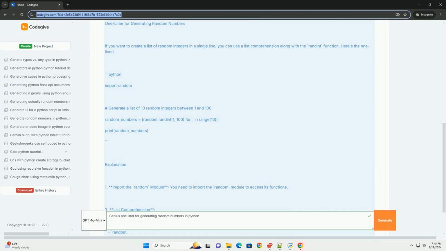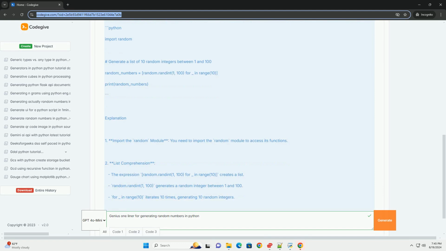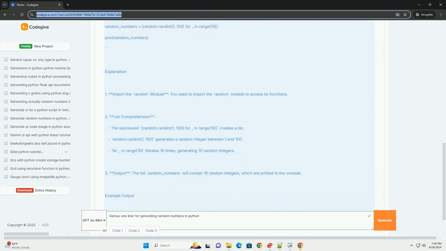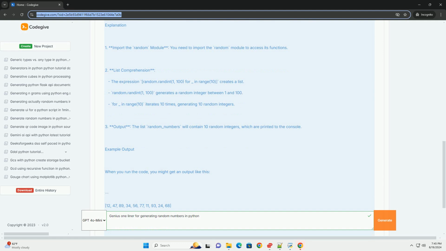Import the random module. You need to import the random module to access its functions. List comprehension: the expression random.randint(1, 100) for _ in range(10) creates a list. Output the list: random_numbers will contain 10 random integers, which are printed to the console.